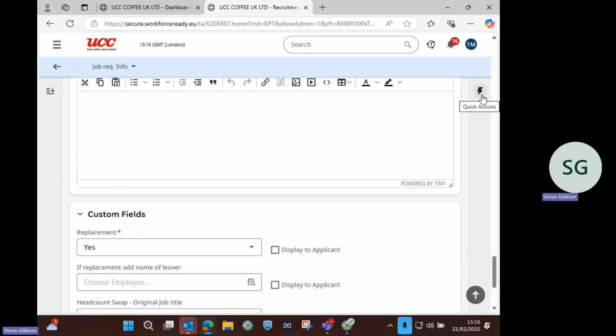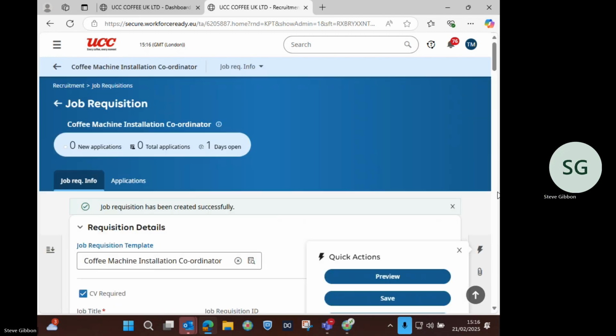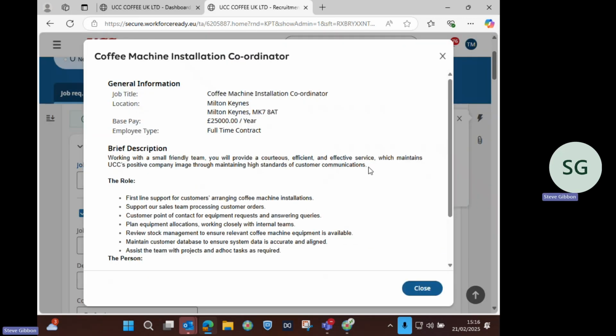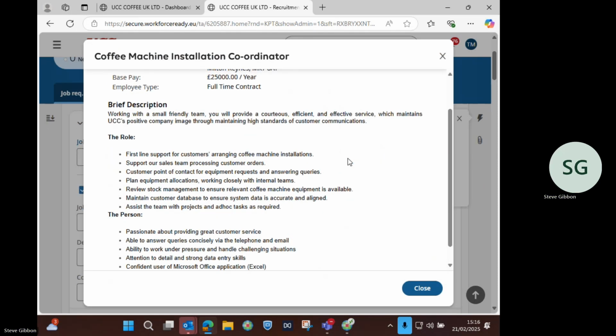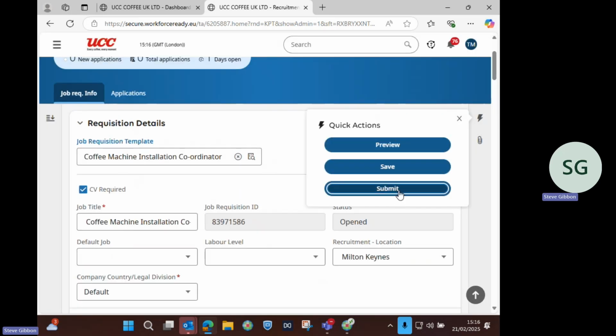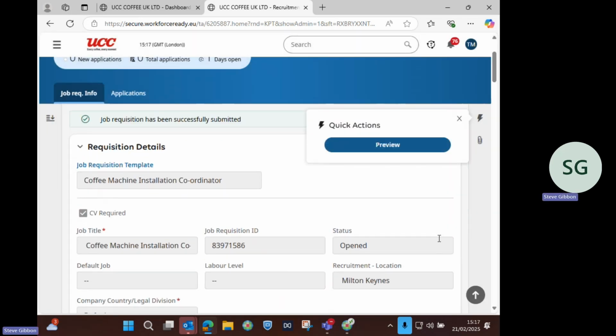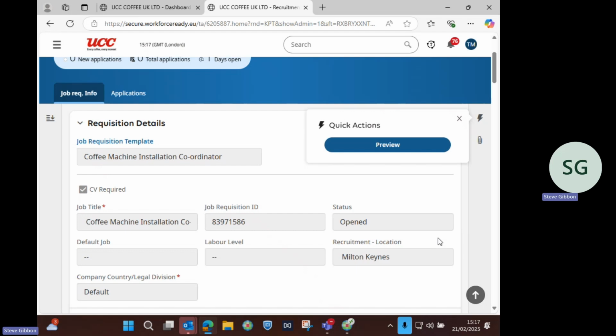So if you tick that as well, and then in order to save and preview, you just go into the quick actions menu here. So click this button here and then save. And then you can preview what the job looks like. If you're happy with the JD and all the information on there, just close that and press submit. And they'll say, are you happy to submit this? Just click yes. And then what happens is the job description is sent to directors for approval. It will go through the workflow, and once the directors have approved this role, the HR team get a notification, and then once approved, we can add to the careers site.